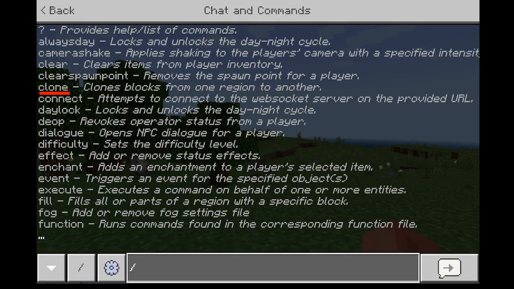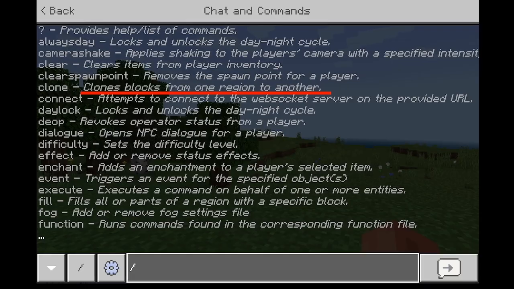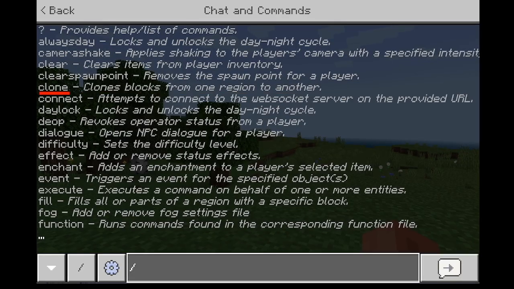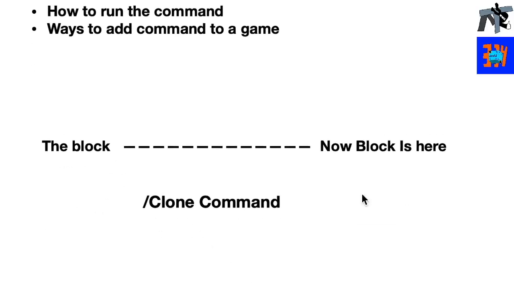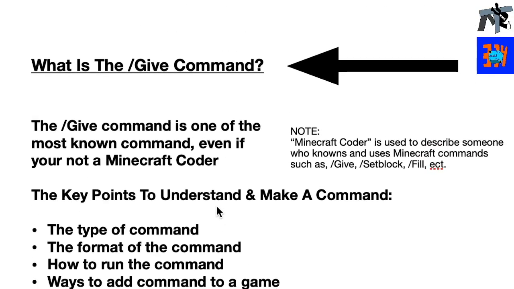So let's use the clone command as an example. The clone command clones blocks from one region to another. This is a visual of how it happens: the block is here, then you run the clone command, and now the block is here. That's how the command works. This command is useful for chests with custom items in them, because you can clone the chest and it'll keep the chest with everything in it.